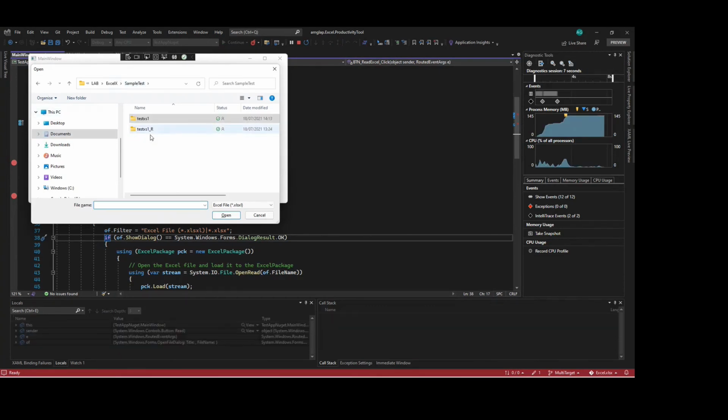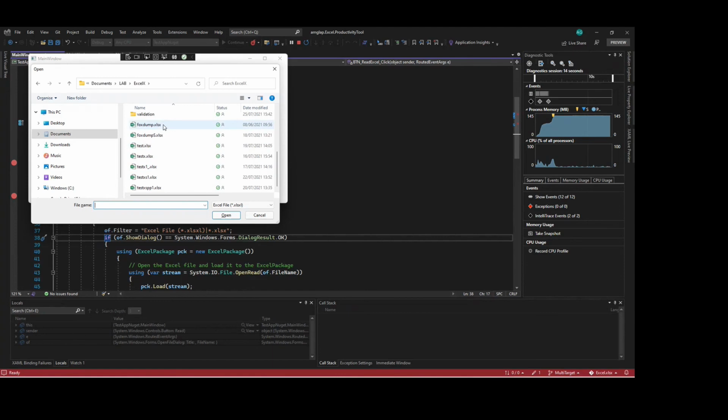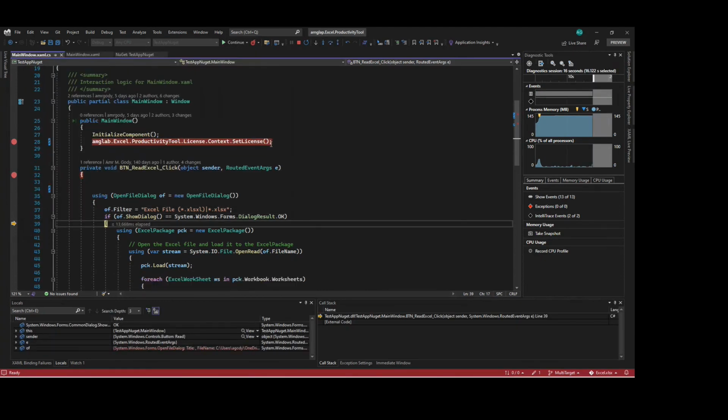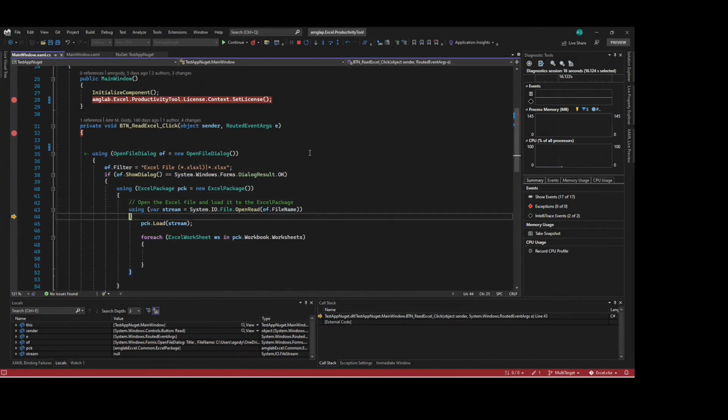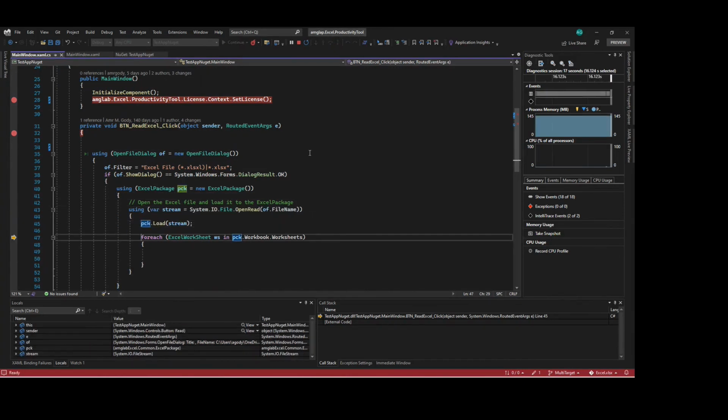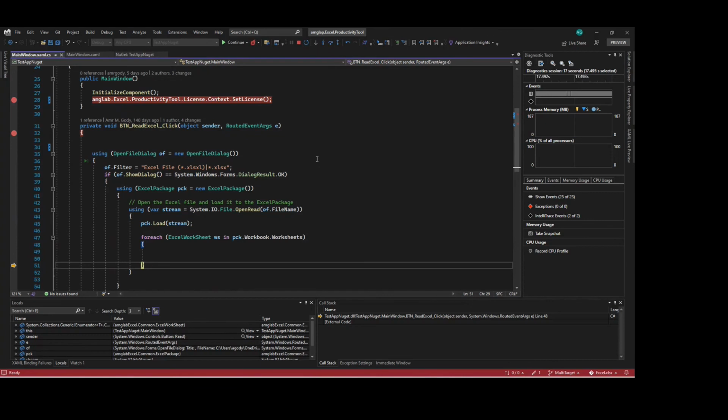Let's take a tabular Excel file that contains a table. Here it is. And now just using this simple code, you can load the Excel file and then you can navigate it.